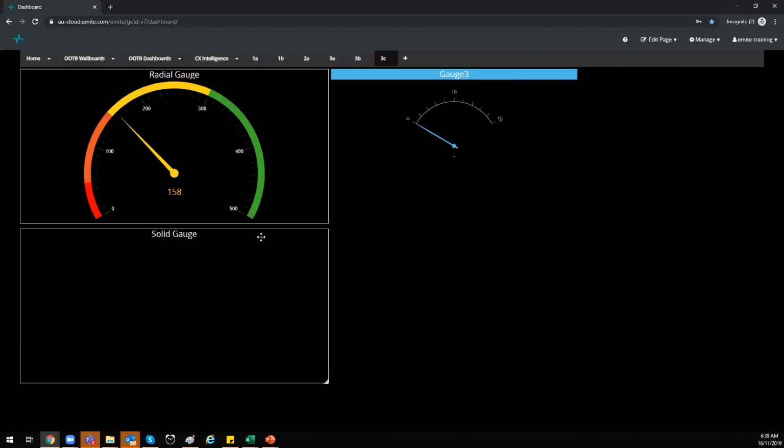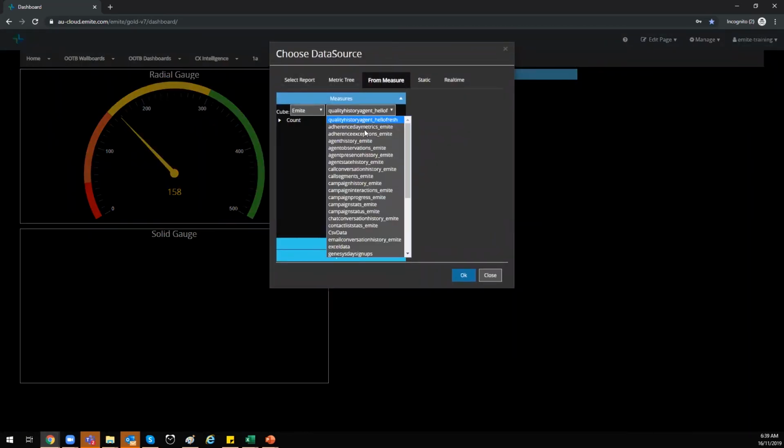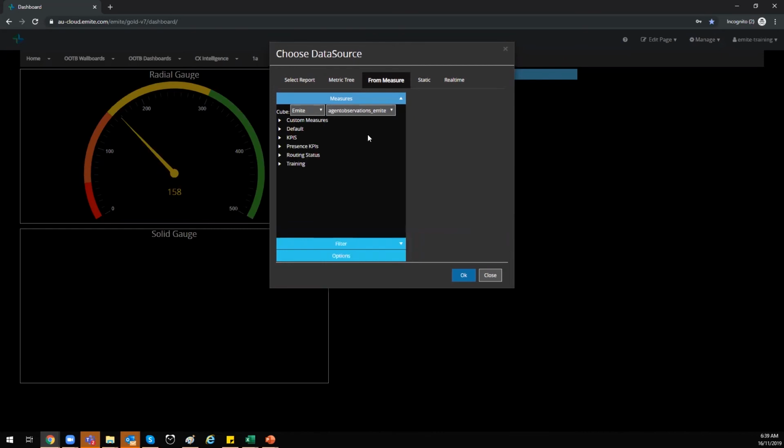So let's go ahead and do the same thing for the solid gauge, just so you see another variation of the gauge. This time I'll go to agent observations. Oops, I missed it over here. And then see how many agents are available.